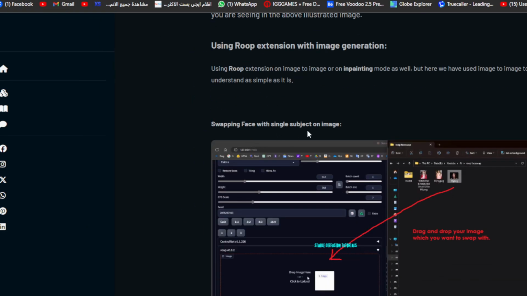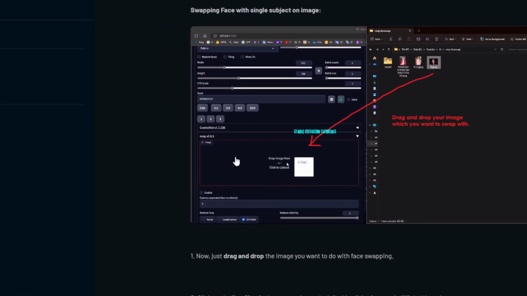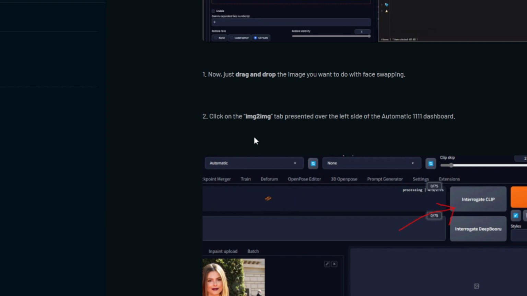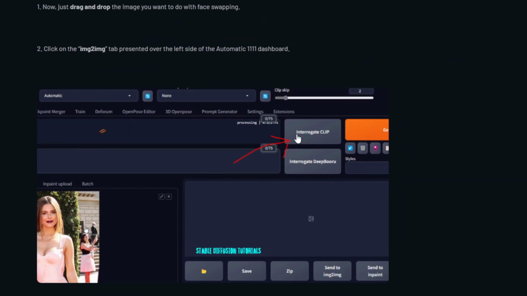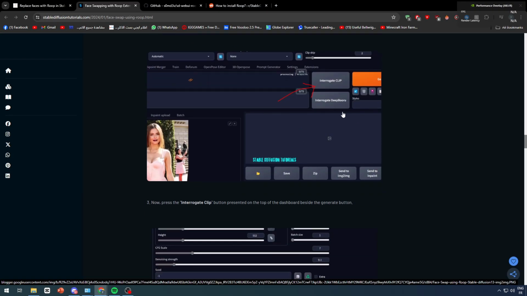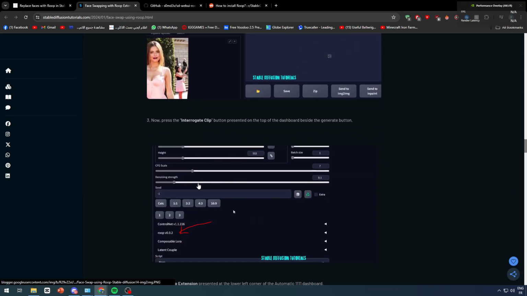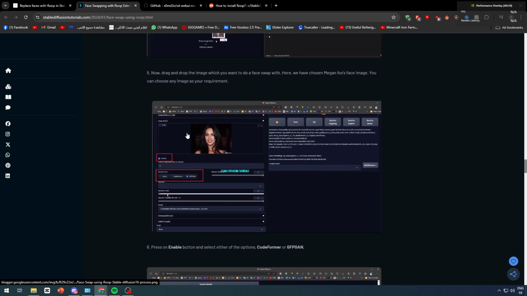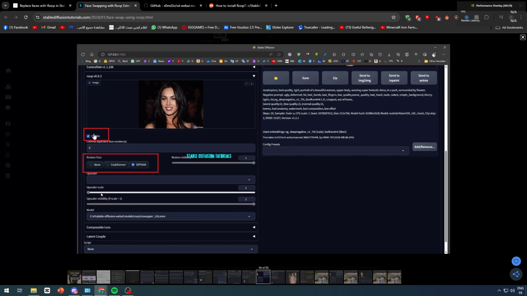For swapping a face with a single subject on an image, you can just drag the image right here and drop it. Click on the image to image tab presented over the left side on the Automatic1111 dashboard, as you can see for example in here, and then click on the Interrogate CLIP button. Then go to Roop again, just drag the image again, and as you can see the image will be like that. Click on Enable, Restore Face, make sure that this is GFPGAN, and you can choose the upscale scale to be 1, upscaler visibility 1, and the restore visibility 1.